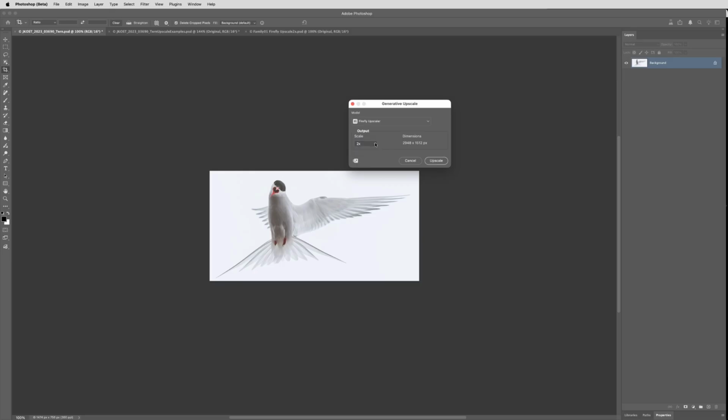All of these models have a maximum upscaling dimension, so if your projected output exceeds the limits, the option to upscale will be grayed out. I'll choose to upscale the image and speed up the video to save time.